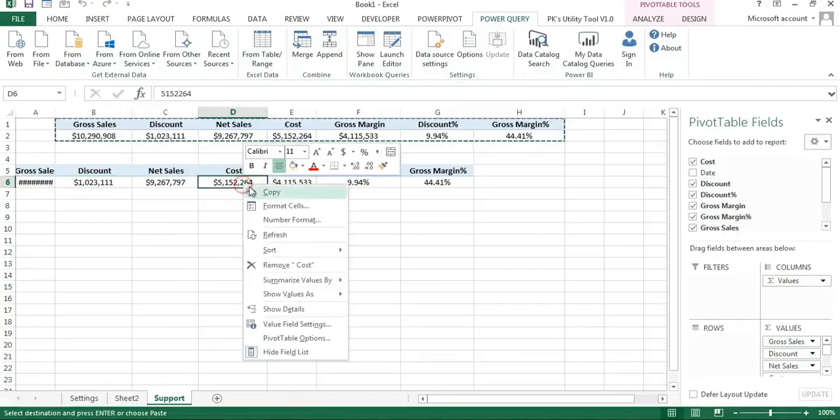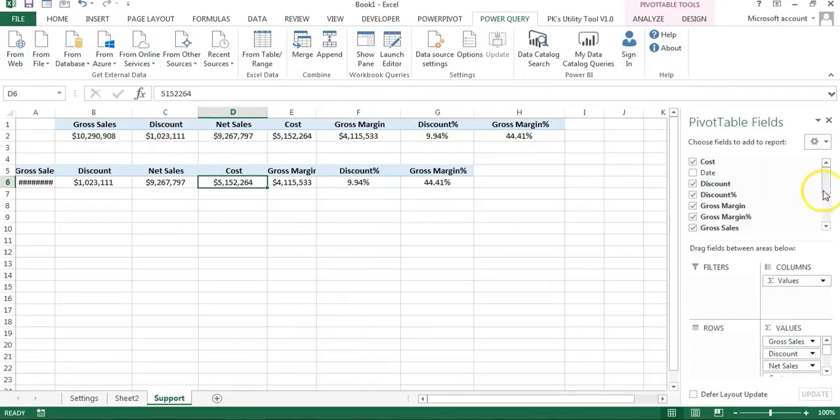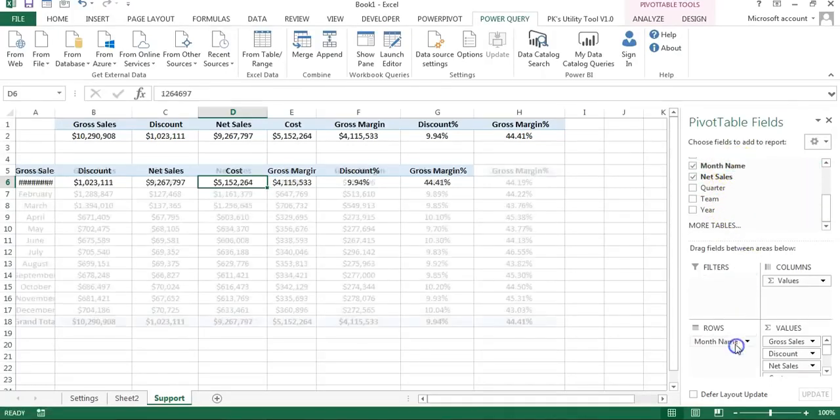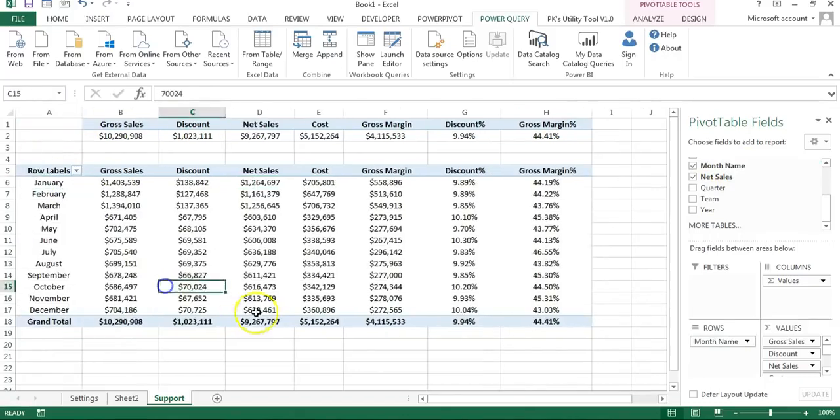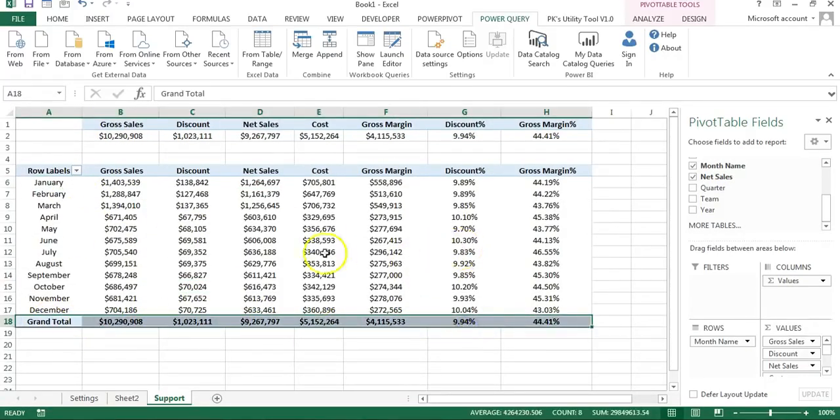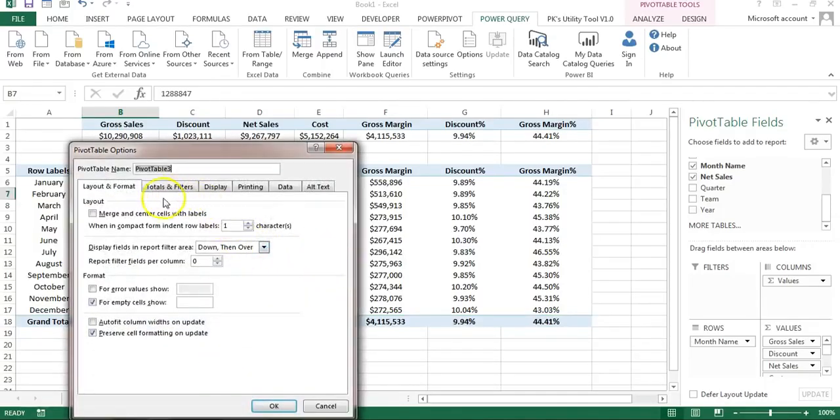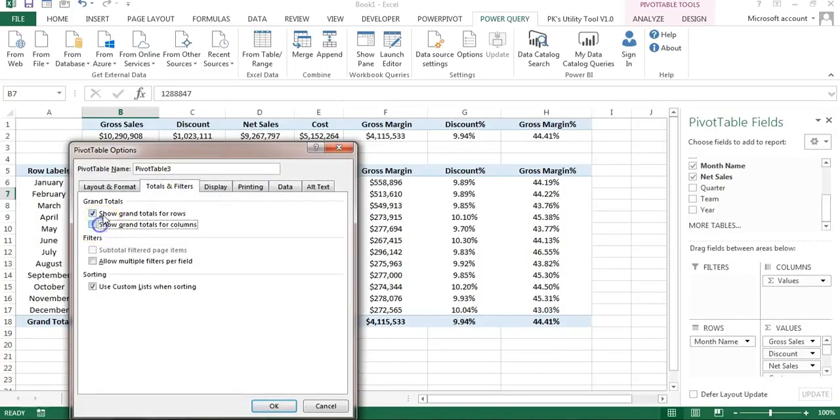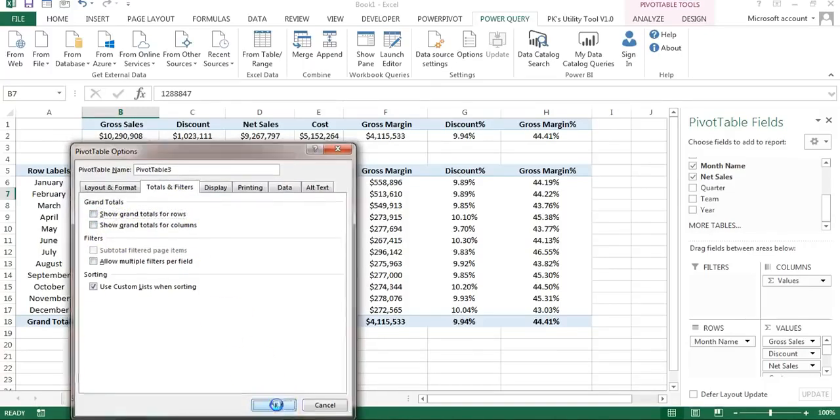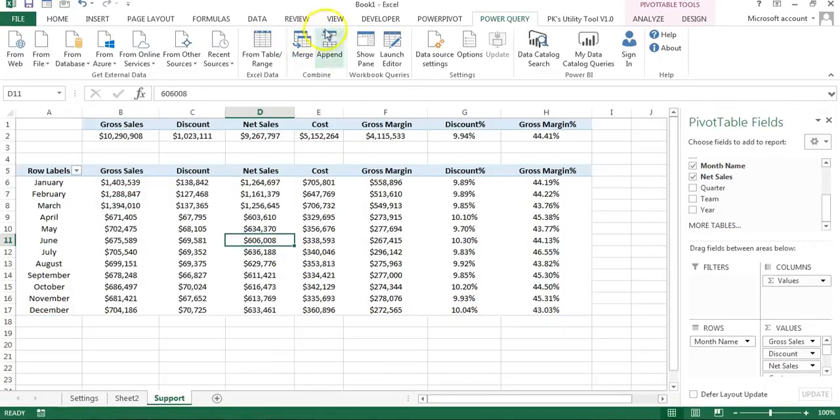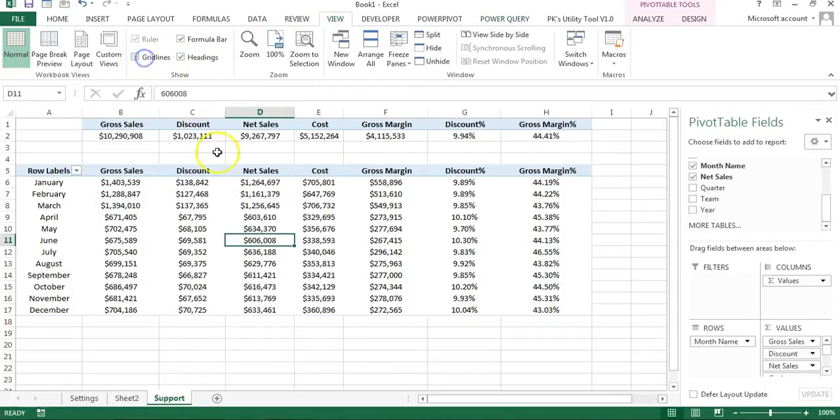Now I'll go to Home and click on Close and Load. I will refresh this pivot table, then you can see the columns for quarter, year and month name are available here. So we will take this month name column and put it in rows. So we have this month table. From this month table, we will remove the grand total. We don't need it. Just right click, go to the pivot table options, go to Totals and Filters, and uncheck the grand totals.